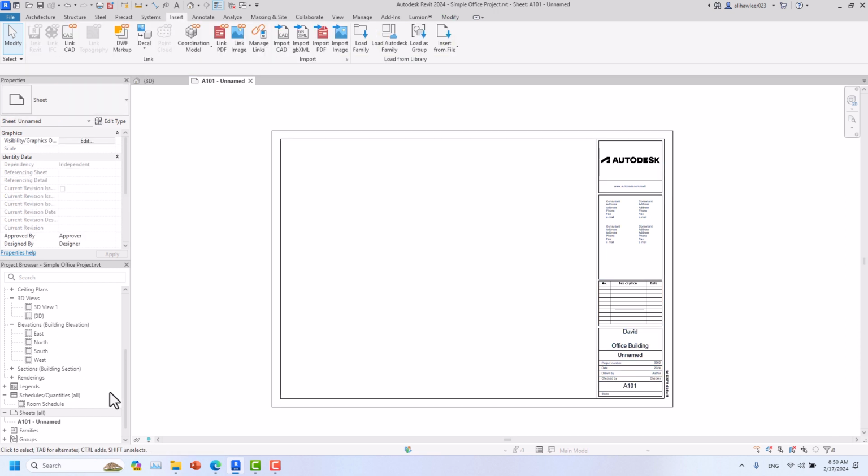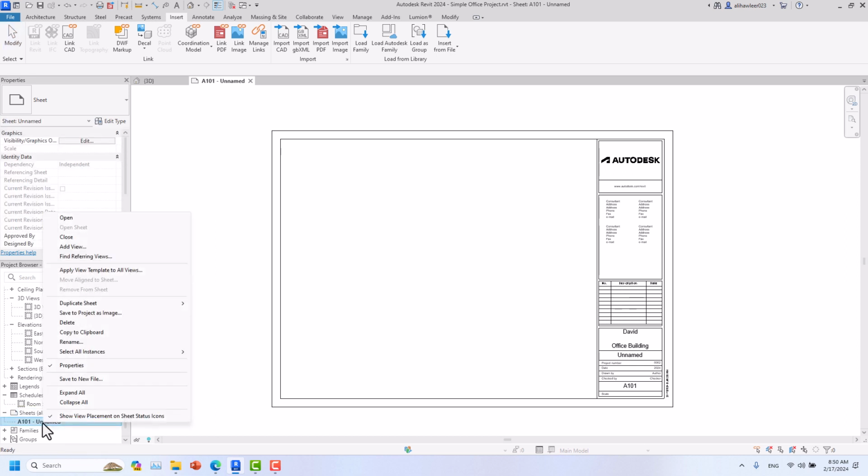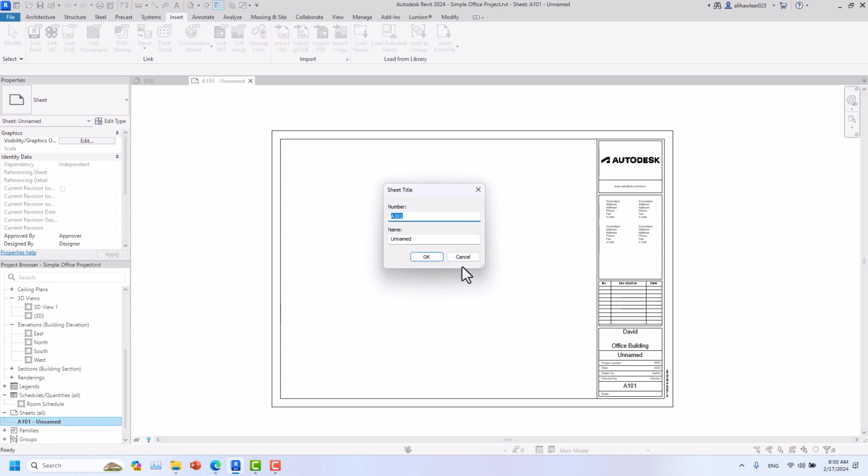So you can see our sheet. It says the sheet is unnamed. You can go here to name your sheet, or you can go here to name it. Double click. Sometimes it will not happen, so just go to Rename, and you will rename your sheet. Let's keep it as A101 and name it. You can name it here.